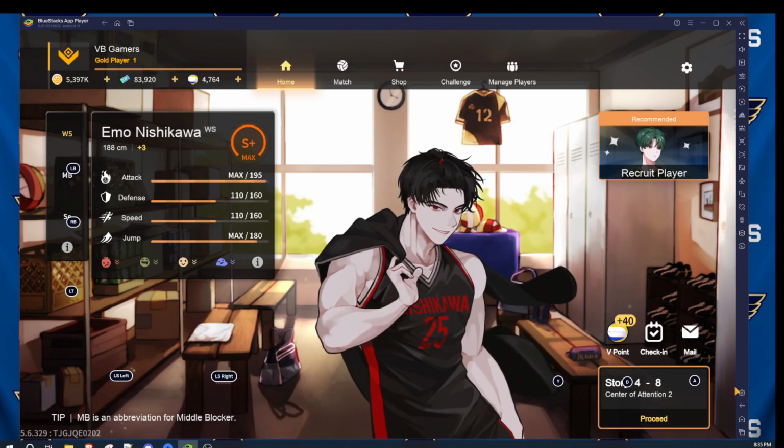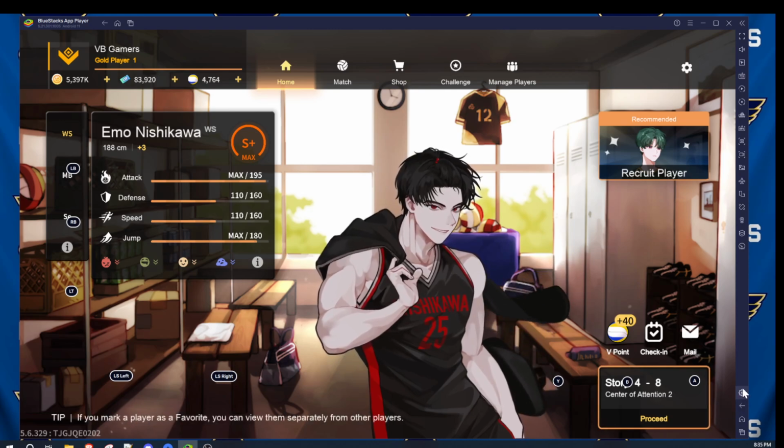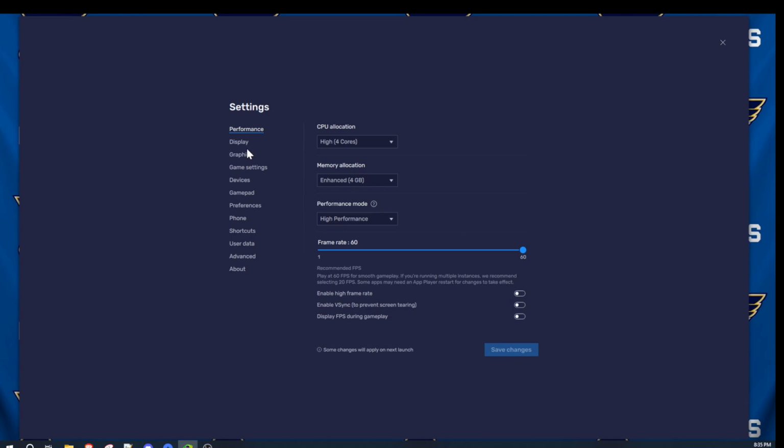But down here is a little gear icon right there. You see it? Settings. This is also the most important thing, I think, here. So if you're running into performance problems, you can alter this. I'm using 60 frames, which is a little OP. High performance mode, we're using 4 cores and 4 gig memory allocation. Again, might be a little overkill. I do not enable high frame rate. I do not enable VSync. I do not display FPS during gameplay.